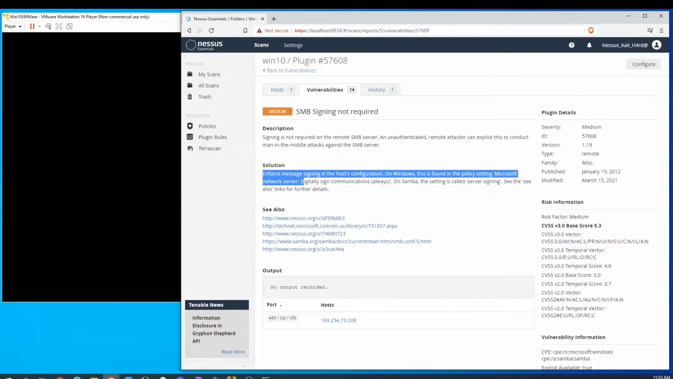So then it gives you some solutions, but of course you can go on. You'll need to go and find it out, and then go and apply this remediation, right? So let's say enforce message signing in the host configuration. On Windows, this is found in policy setting Microsoft Network Server. So basically, if you don't know what that is, you go find out where you can find the policy settings for Microsoft Network, and go there and fix it.